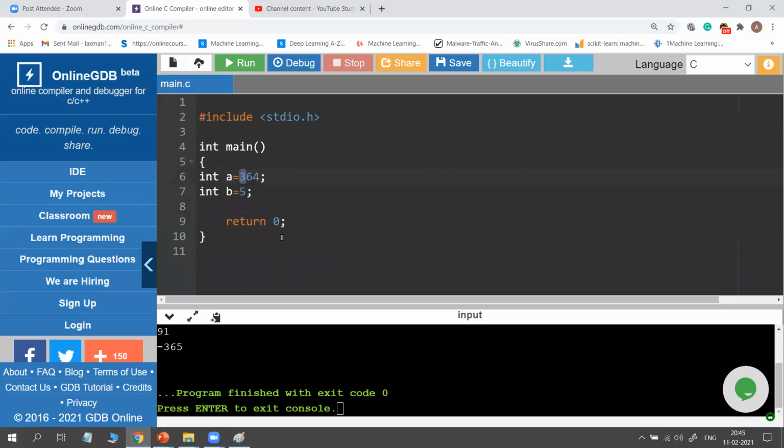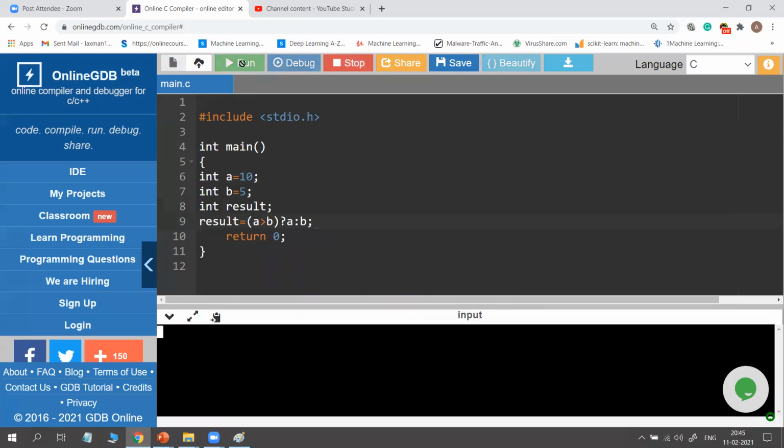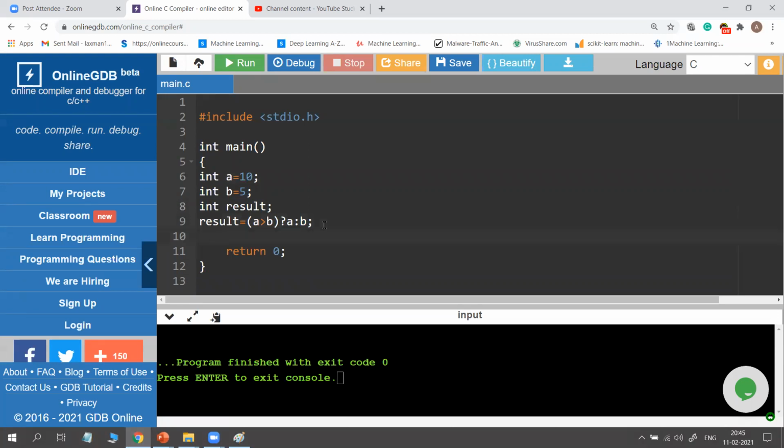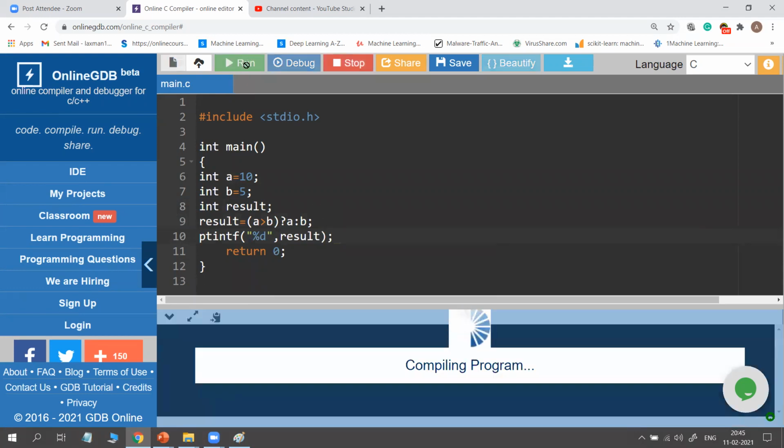For example, a is equal to 10, b is equal to 5. Okay, so I am writing int result, another variable. So result is equal to the condition a greater than b, question mark, a, colon, b, semicolon. So run it. After that you print this result value. You don't know which value is allocated, so print that result value, for example. So now we execute.